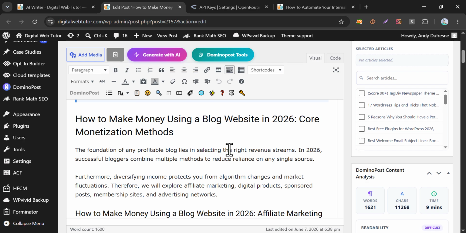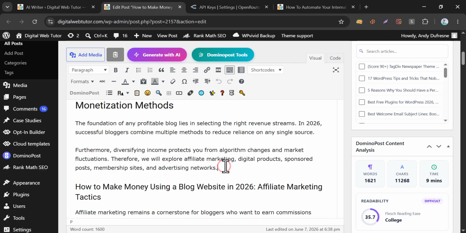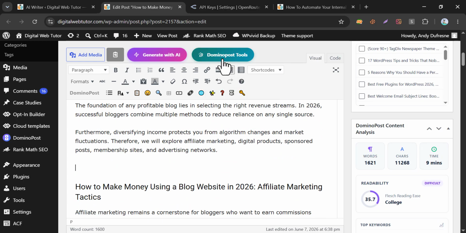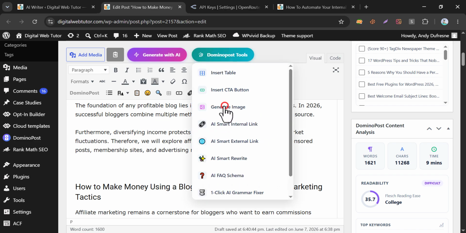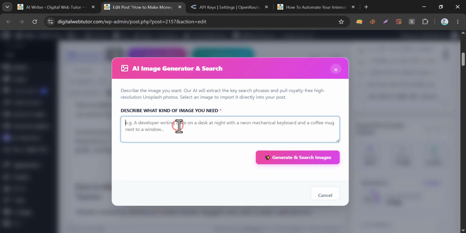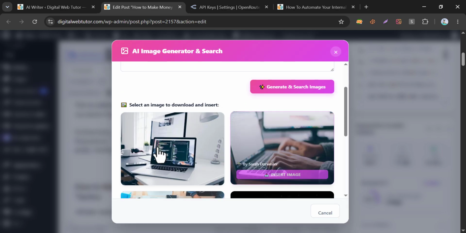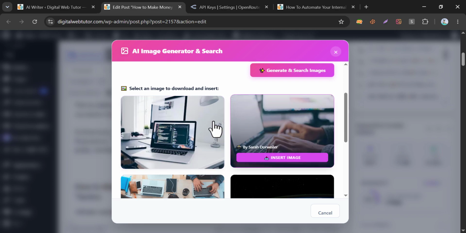This plugin also has a feature for copyright-free image insertion. Just select a place, then click on Dominopost Tools and click on Generate Image. Give the context of what type of image you are looking for. Then choose and import it.